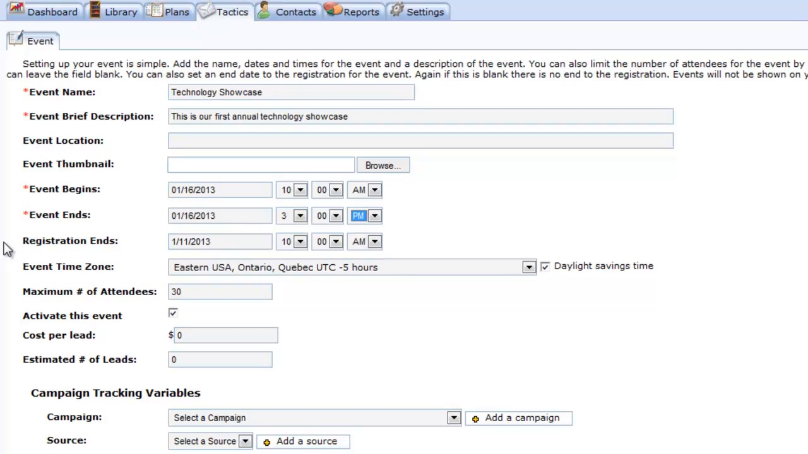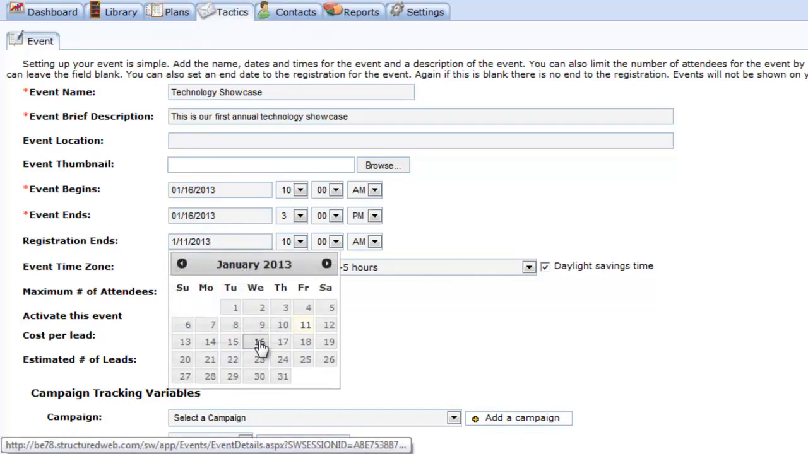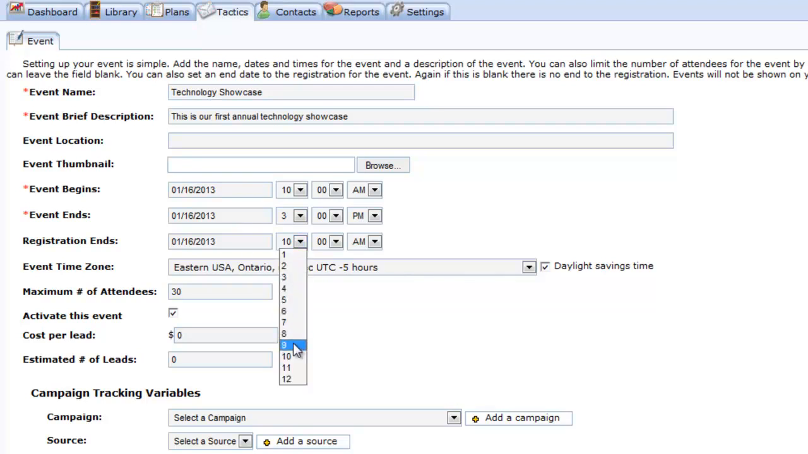You need to choose when the registration ends. So this basically means when the registration for this event gets cut off. You can run it up to an hour before this event begins. You can run it up until a day this event begins. This is really up to you. So I'll actually run it up until the 16th, and we'll say at 9 a.m. Choose your event's time zone. I'm in Eastern, so I will leave that selected.